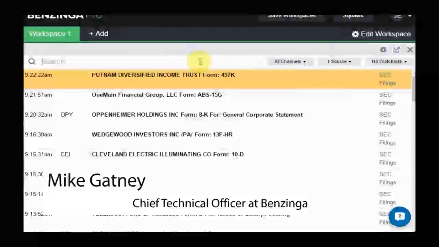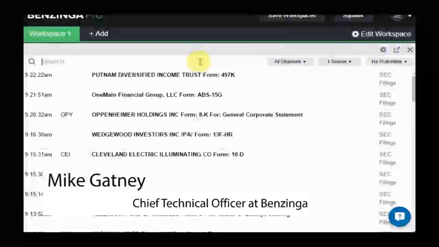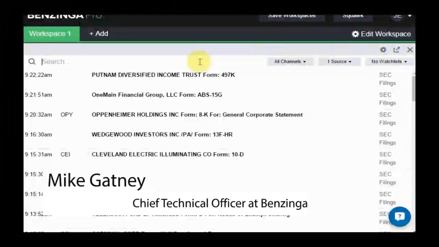Question from somebody in the chat. KBio asks, can you set company-specific alerts? Because this is in the newsfeed, you can do anything that you can do with the newsfeed. You can set your alerts, everything that you already do in the newsfeed. These are a first-class citizen of the newsfeed now. They're tagged with tickers, they're searchable, and so any of the alerts and other features that are available in Pro are available to you with filings.